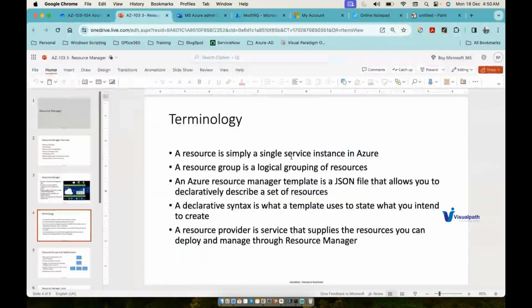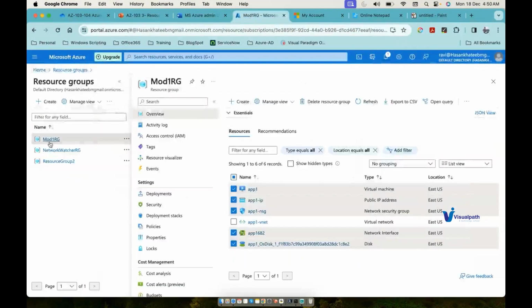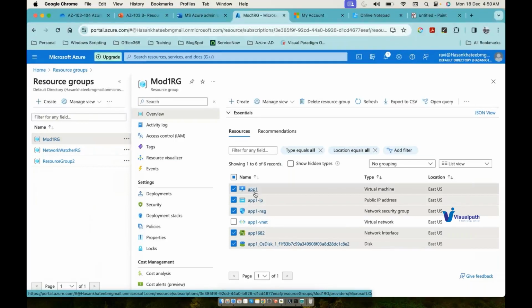What is a resource group here? A resource group is just a logical container. You can see mod1rg, this is a resource group. This is not a physical one, it's just a logical one. These are all physical resources, which will be lying on the hardware.